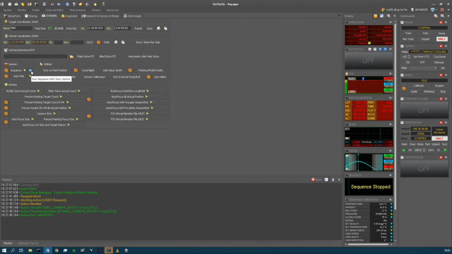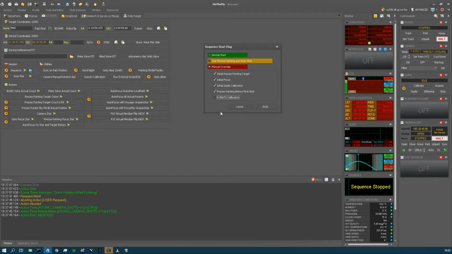Run sequence with start options allows me to turn some basic things off. So if I want to override the precise pointing to target at the start because it's already pointing, here's the place I might do it. I can turn it off for every sequence, or I can just manually override it at the start, which is a bit more flexible. And there's a tool called Donuts Calibration, which is a plugin that you pay extra for. Not quite sure what it does actually, but I suspect it's something to do with flat fielding. Precise pointing before first shot, guide calibration, initial focus. Yeah, nothing too strange there.